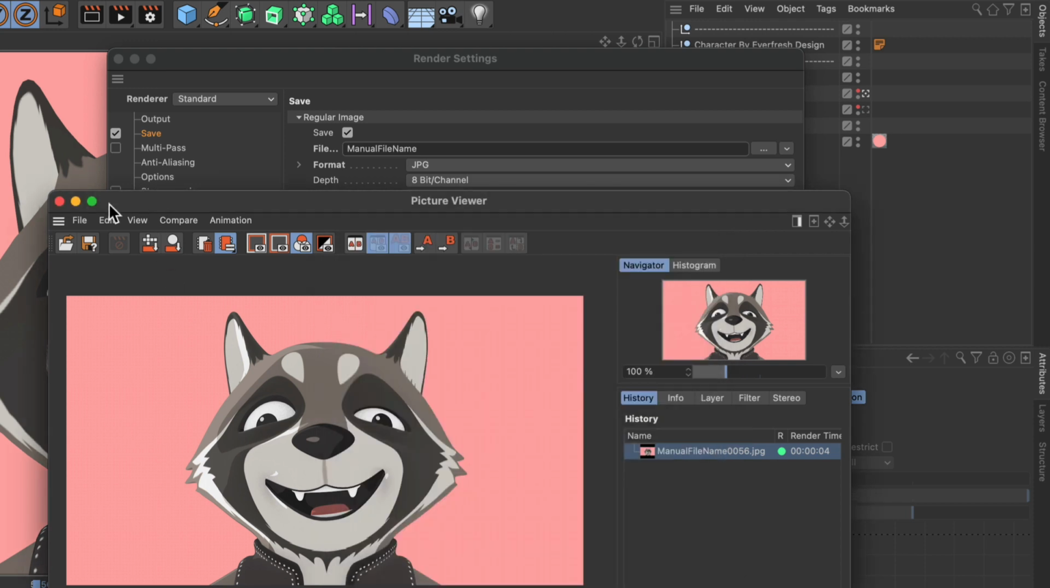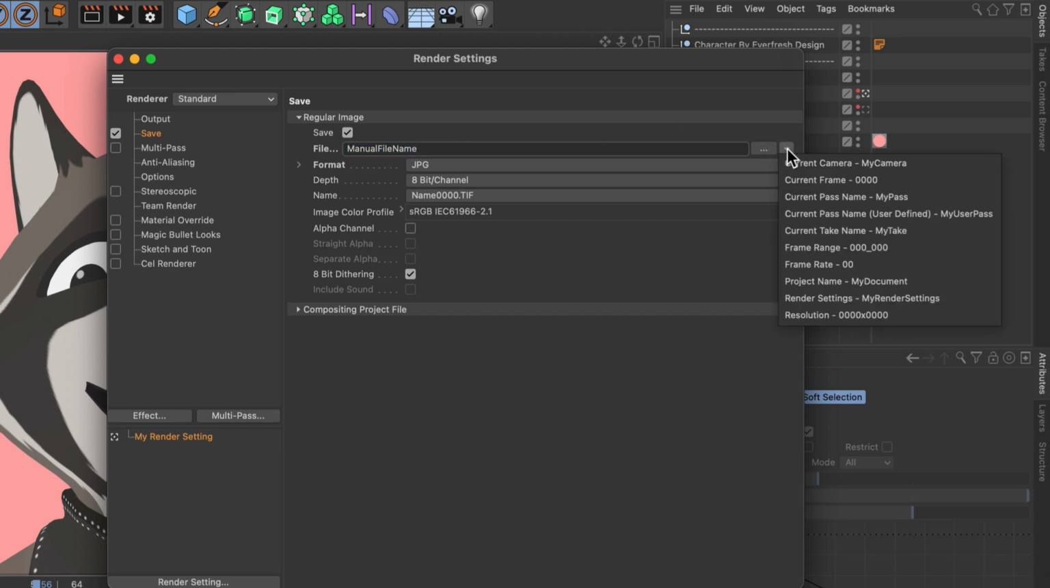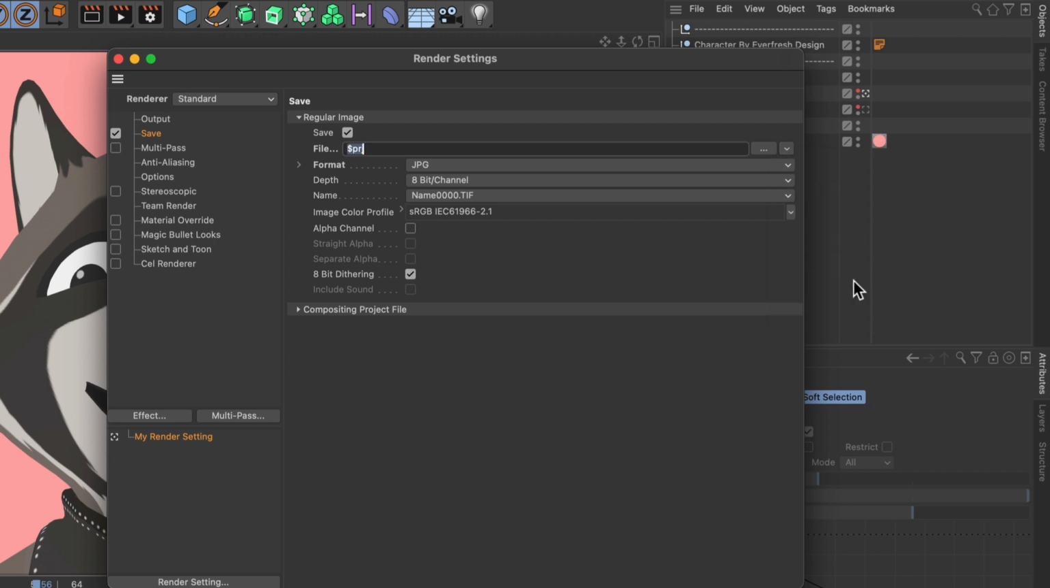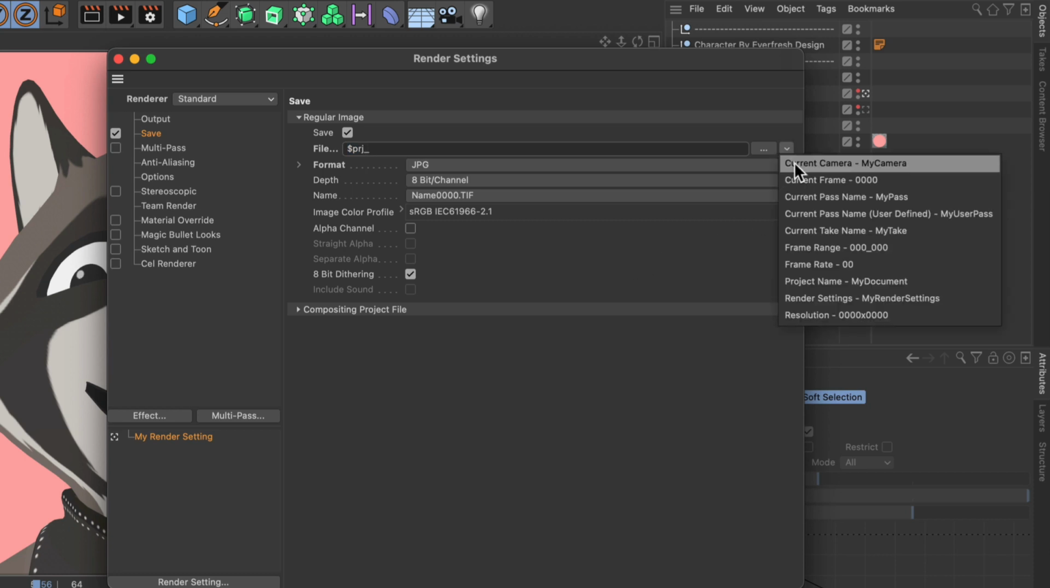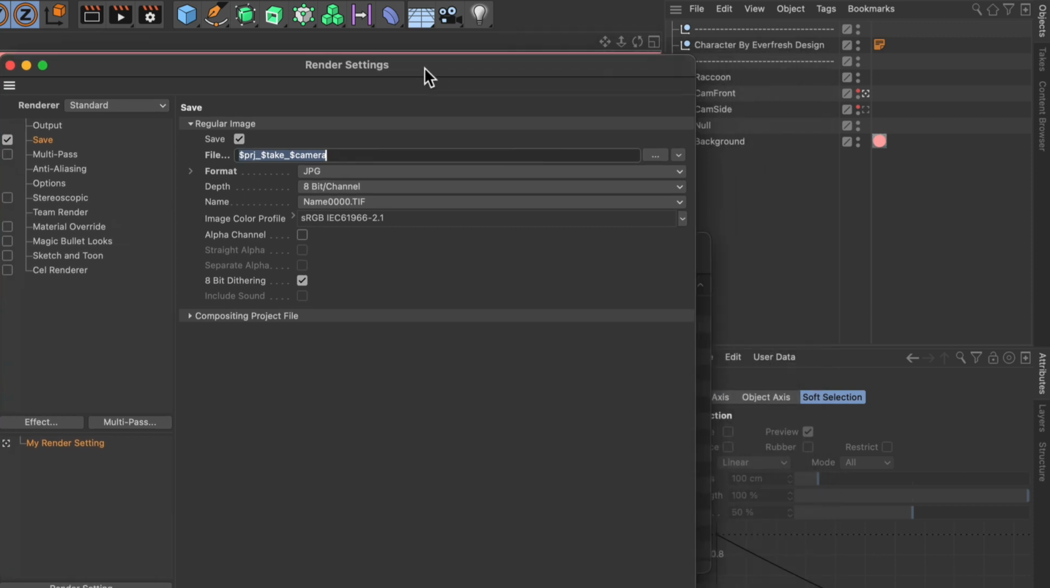All right, now let's automate things. Let's say we want to have the file name in here, we want to have the take name in here and the camera name. And we can simply do that by hitting this arrow down button here. And here we have all of the options. And we will start with the project name and add an underscore. Then we will go on with the take name, add an underscore and the current camera name. And this is gonna be our output path now.